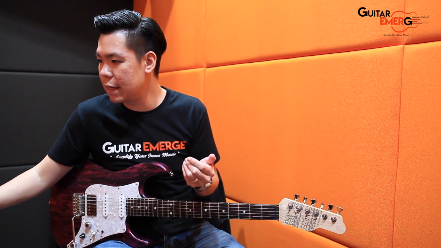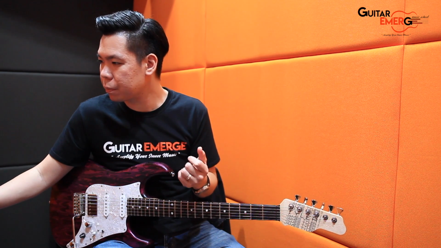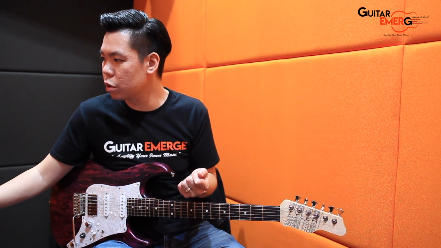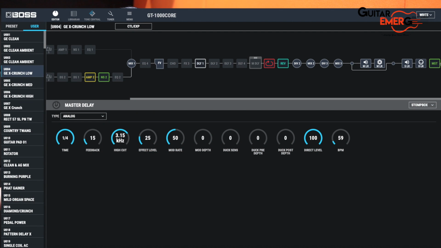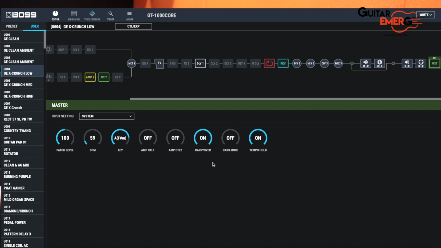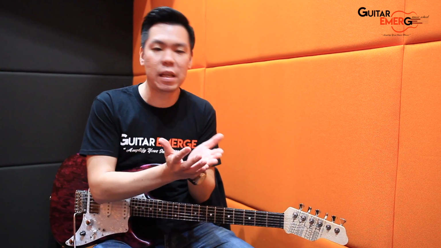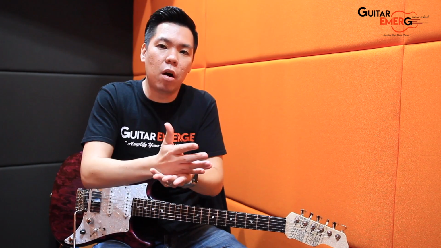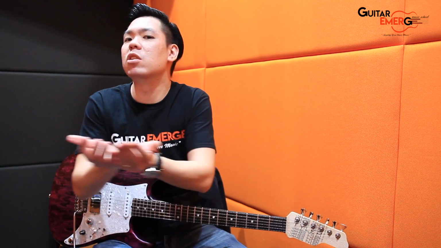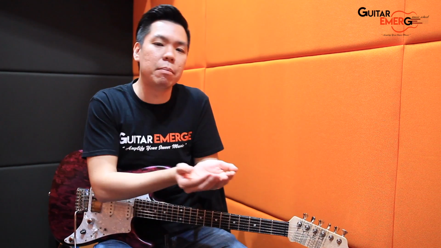The other settings: you want to go to the master and last block of the chain and set the carry over to on, and also the tempo hold to on. This basically passes on the delays and the tempo of the previous patch to the next patch, so it doesn't have an abrupt cut in terms of your delay or ambient sound. It carries over, so that is a nice seamless movement that will help in terms of the patch movement.